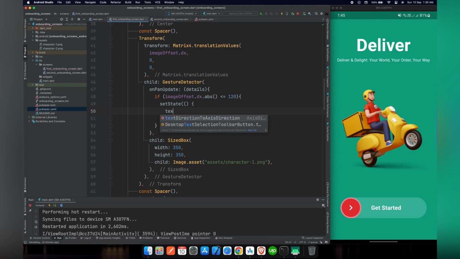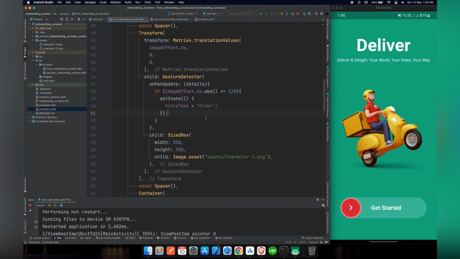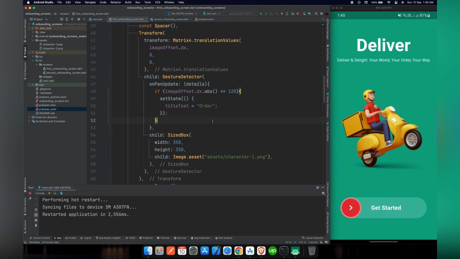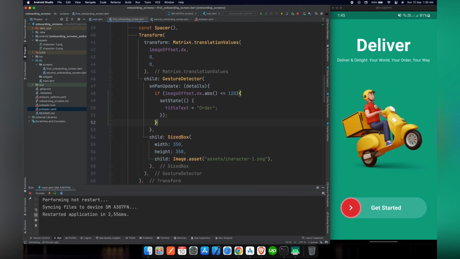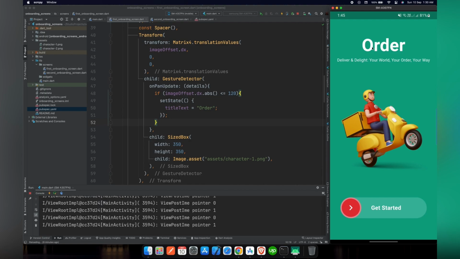Now in the setState, we can change the titleText equal to order, and let's add a semicolon at the end. So we have completed our onPanUpdate method. Now let's restart our project so that the animation functionality can take place. If we try to swipe this, you can see that the image is not moved but the title is changed.